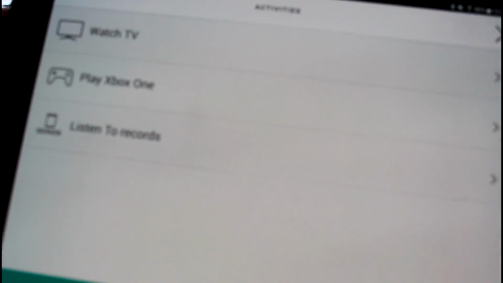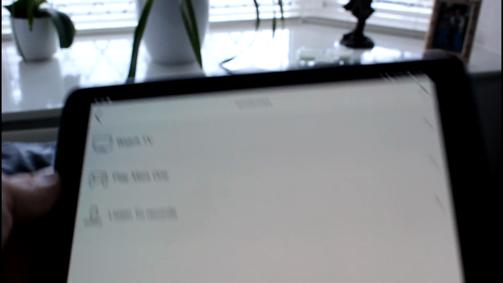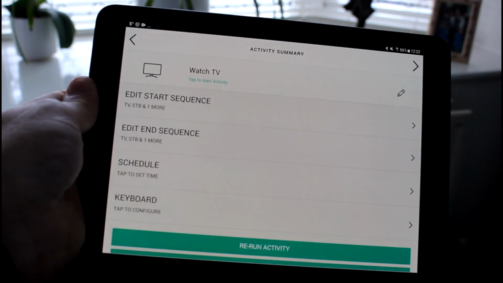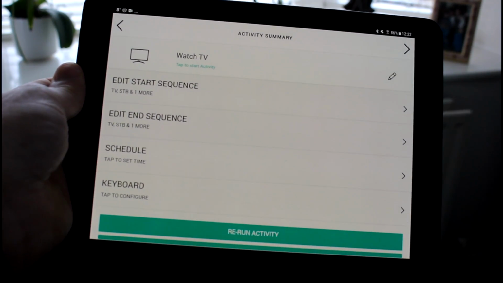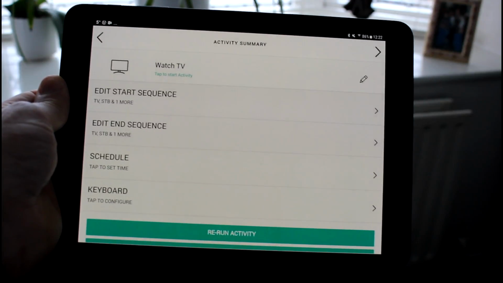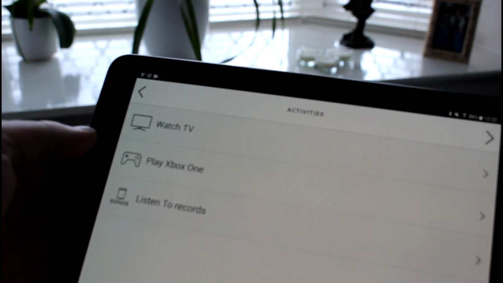So once you've added the devices like that, you can then create an activity. An activity I've got is watch TV. That activity turns on the set-top box, the Skybox, turns on the TV, turns the amplifier on, and sets the amplifier to the correct HDMI port. So let me show you how I can create a new one.